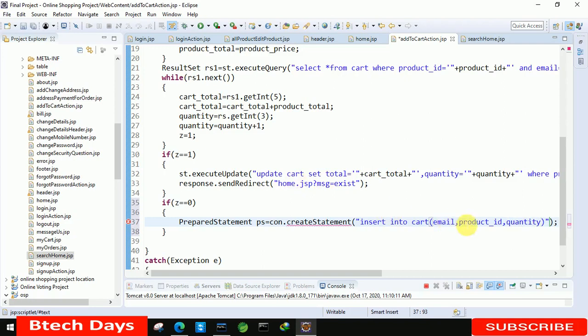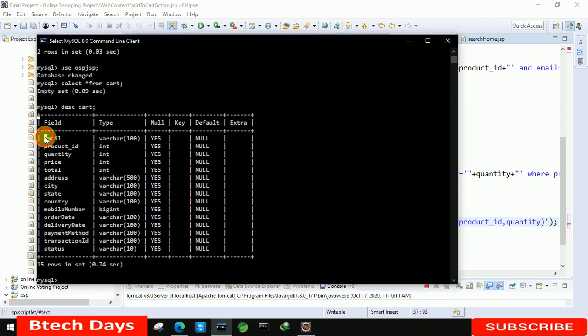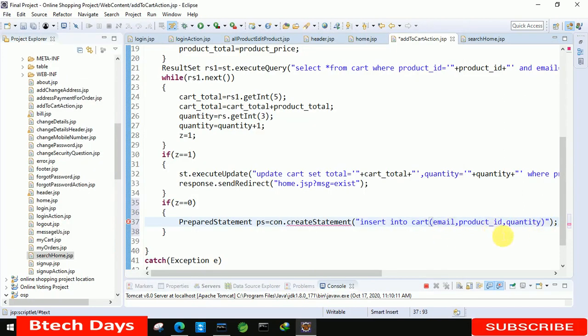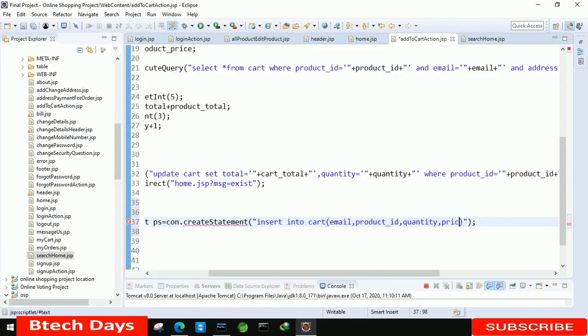and this value should be the same with this. If you are making any changes, then you will get an error, so make sure that these should be matching words. Okay, price, after price there is a total. Okay, after that we have to insert the values, so values.